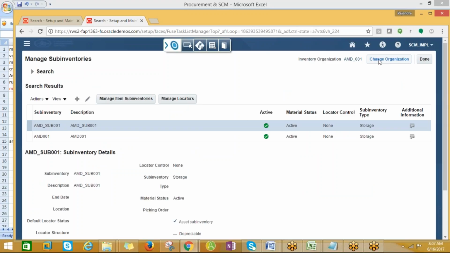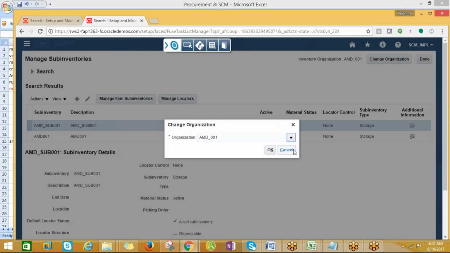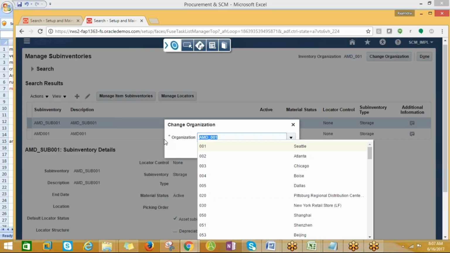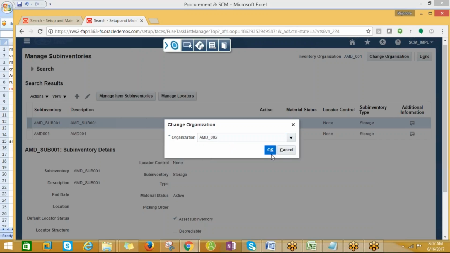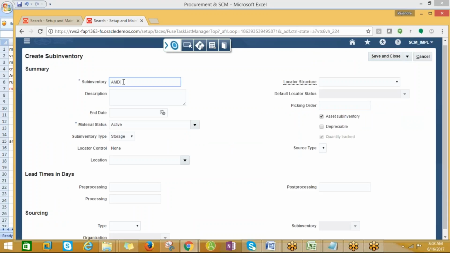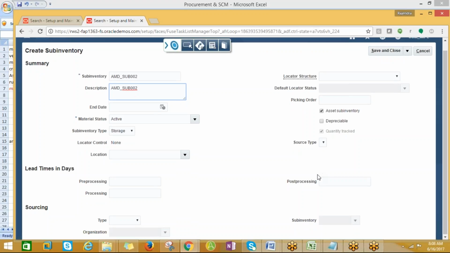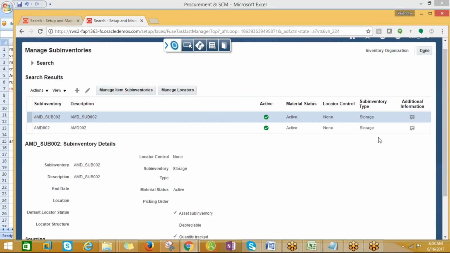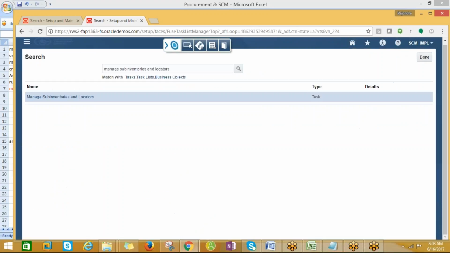You can change the organization here itself. So let me change the organization from AMD 001 to AMD 002. Just click on OK. So we have AMD 002, and let me create one more sub-inventory, AMD sub 002. Okay, that's fine. Then save and close. Click on done here.